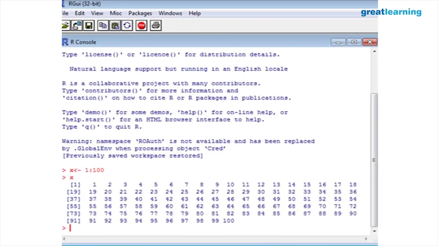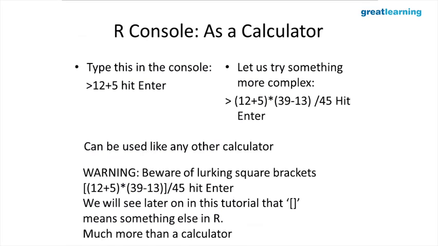One more thing before we go ahead, I just want to tell you that our console works as a calculator also. So for example, let's assume you type 12 plus 5 in our console and hit enter. It will give you 17. Let's try something more complex: 12 plus 5 multiplied by 39 minus 13 divided by 45. And now you hit enter. So what's the output? I'm sure most of you would have got it right. It's 9.8, some 9.84 or something like that.